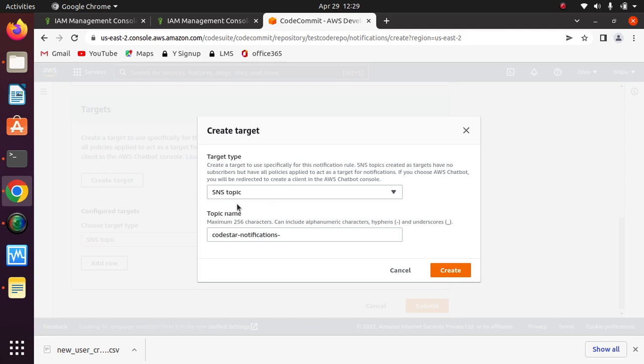SNS topic is, again, a tool. It's a notification tool. We need to configure the SNS topic and add the mobile numbers and email IDs, whatever you want to provide. According to that, notification will be sent to that subscriber. So we can add the subscriber to that SNS topic, and that could be the target. It will trigger the SNS topic, and the SNS topic will send a notification to the subscribers.